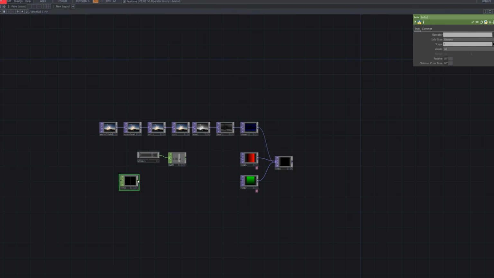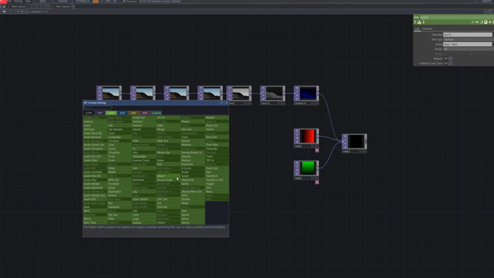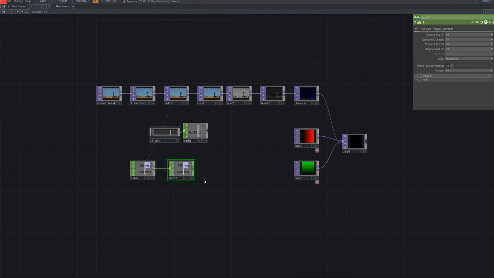Bring in an info node and enter null1 in the operator field. Then input res_x and res_y in the scope. This setup helps accurately track and control the resolution of the bitmap effect. Next, drop a math2 node and connect it to math1 using CHOP reference. This allows math2 to reference the values of math1, ensuring consistent calculations.